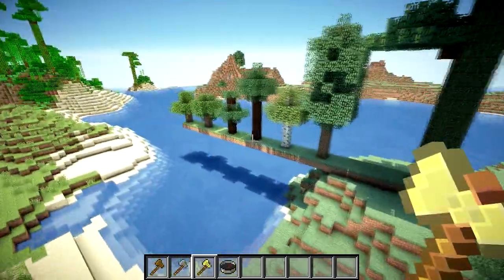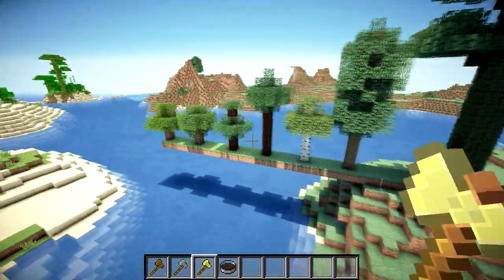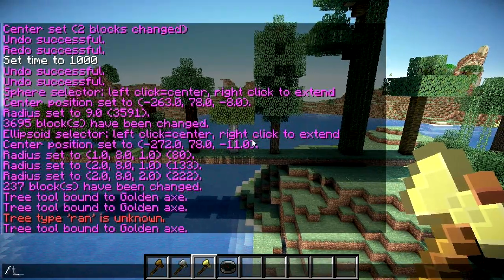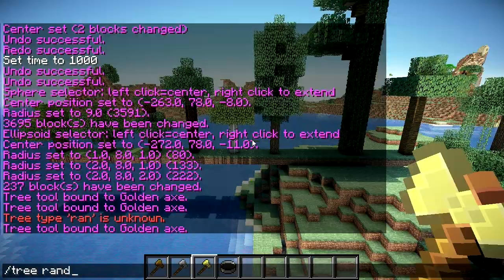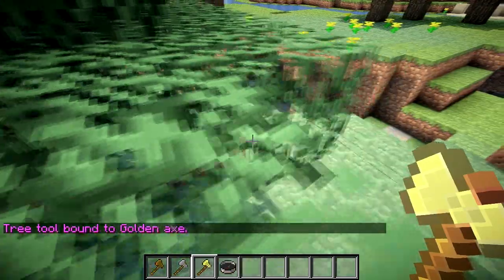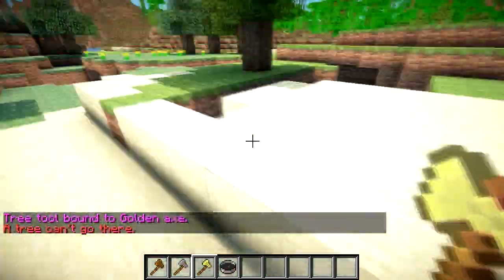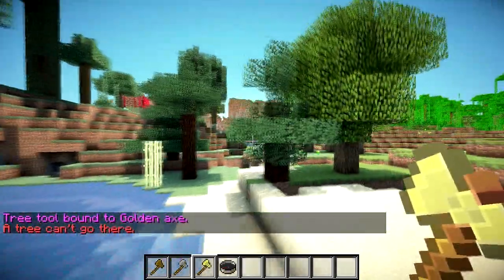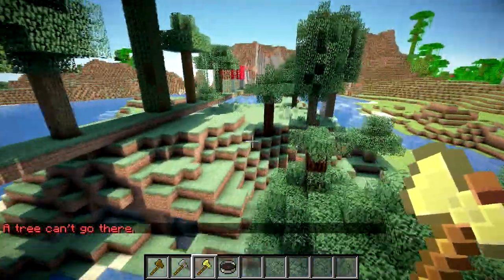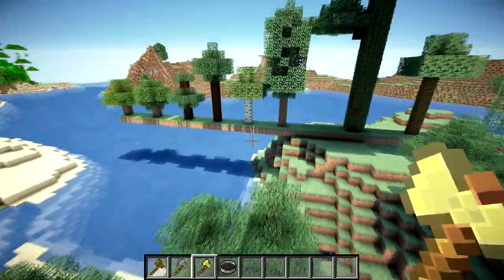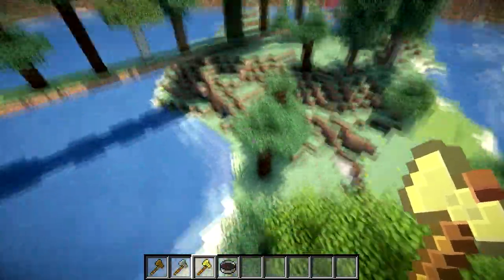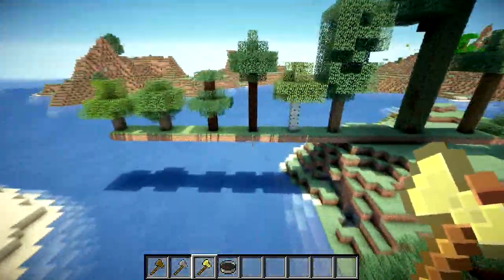There are also two different types of redwood trees, the tall ones and the smaller ones. You can do /tree randredwood to make either of them. There's a 50% chance that you will get one type and a 50% chance you get the other type. So as you can see, normal one, tall one, normal one. So you can generate tree forests with this tool. This also works on a forest gen command. You can also put in your tree types over there.